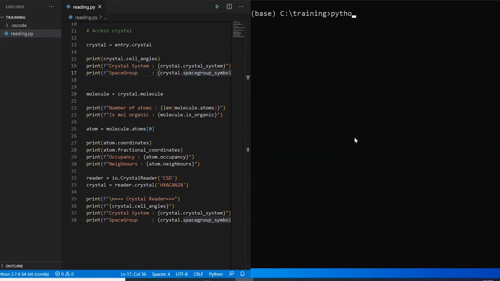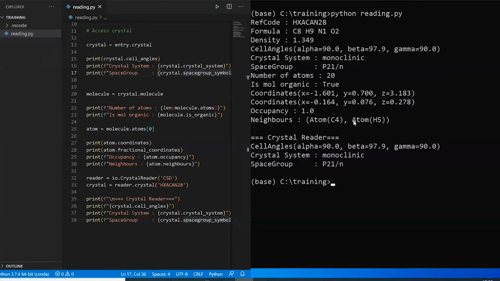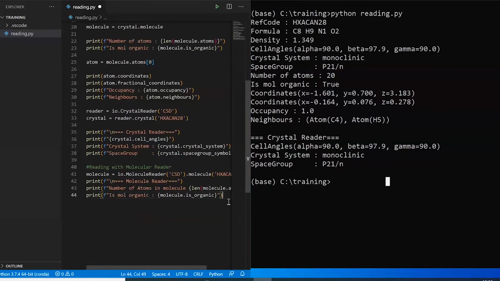So if I run that, you see that we're getting the exact same output. So here are cell angles, it's monoclinic, and the space group. And then you can obviously do exactly the same for the molecular reader. I'll just very quickly show you that by just copying and pasting this.